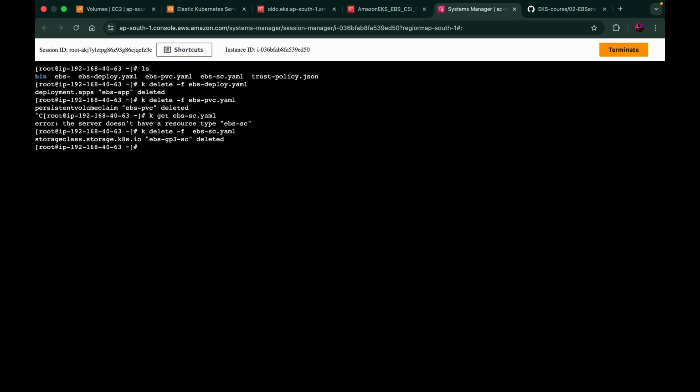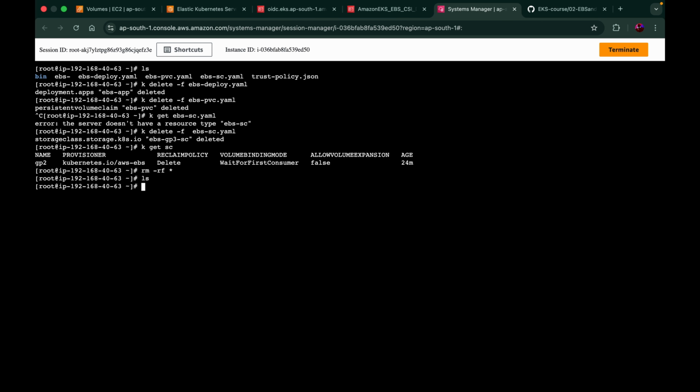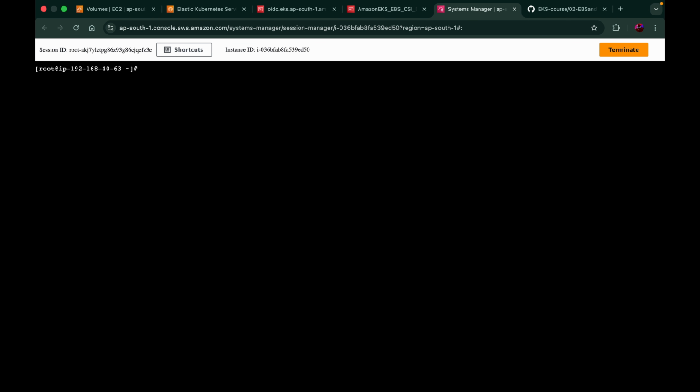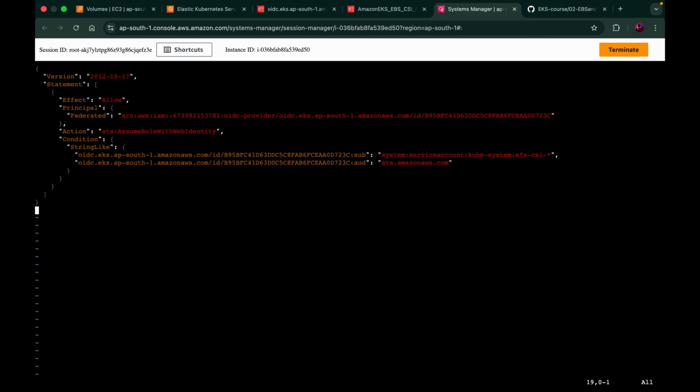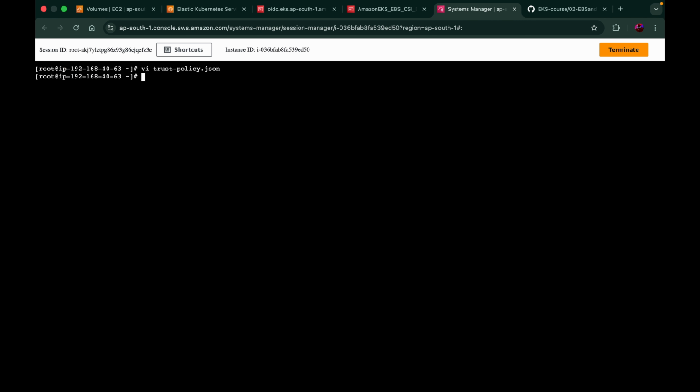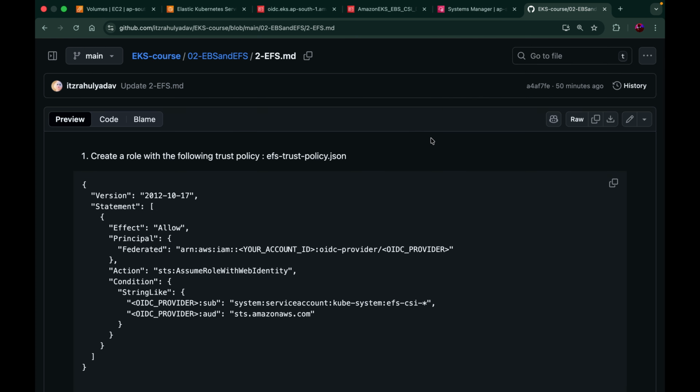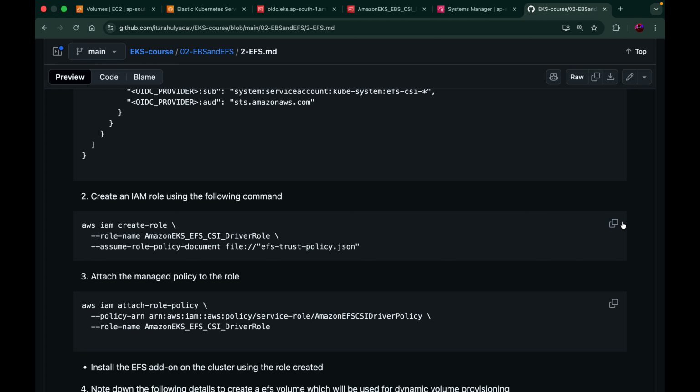Alright, so the storage class is deleted as well. So now what we'll do is, I'll just delete all the files from here. Alright, so now our storage is clear, so that we can start from scratch. First of all, I'll create trust policy.json again. I'll paste our permission policy here, and now I'll create the role which will be used by the EFS add-on.